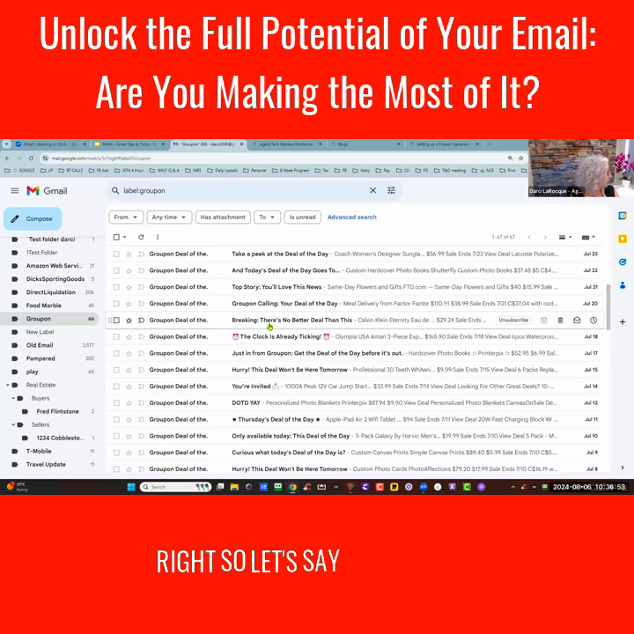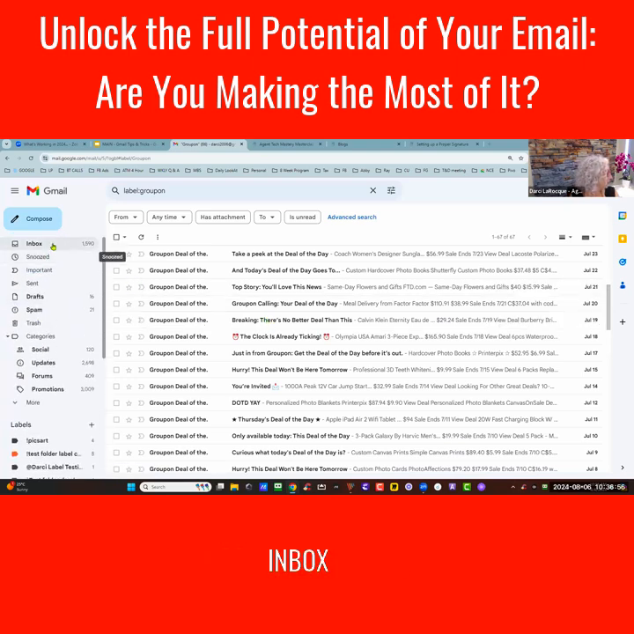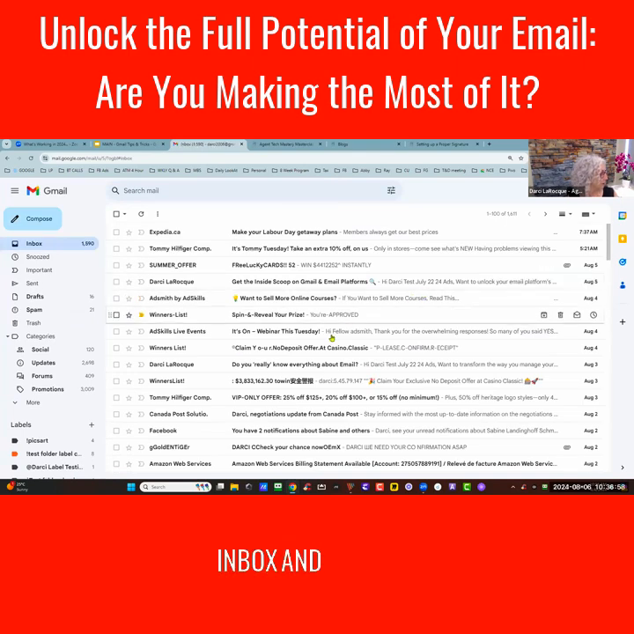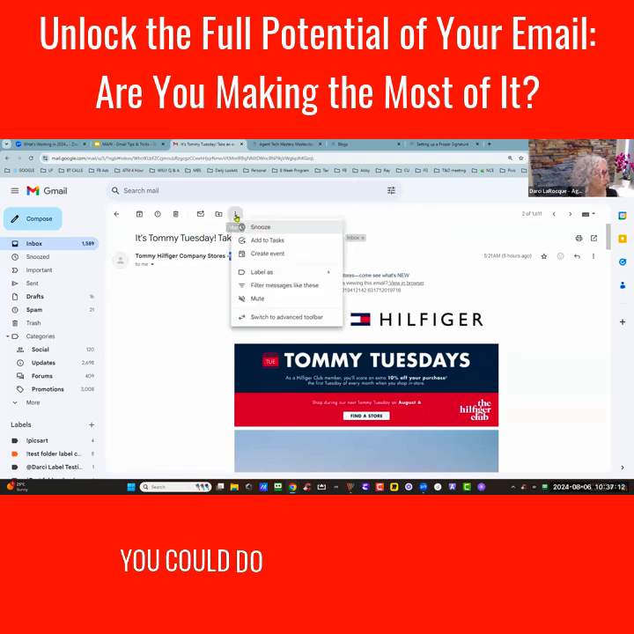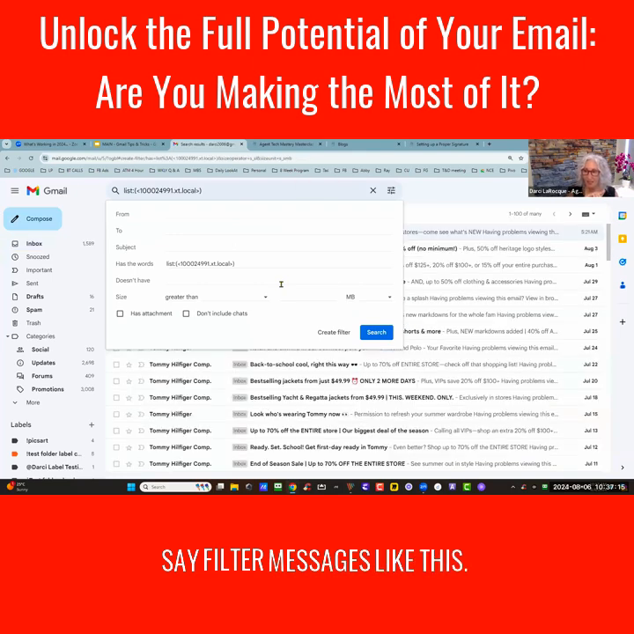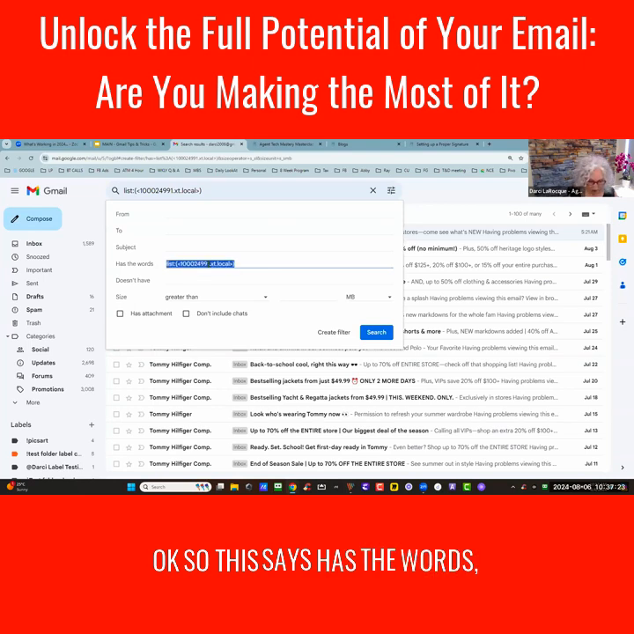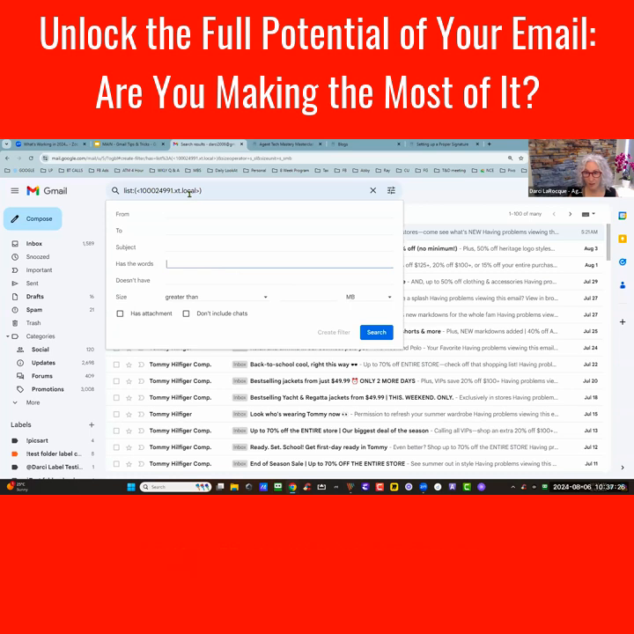So let's say I'm going to go back to my inbox. Okay, inbox. And let's say that Tommy Hilfiger, I want to keep all of those. So I would open this up and I would actually grab the email, copy, and then I would create a filter. You could do it by going up here and say filter messages like this. I did it a different way before. The end result is exactly the same. There's many ways of doing this. Okay. So this says has the words. No, I don't ever like that. This is from my own experience. I don't like what it picks up. So I always just say anything from that company, create a filter.